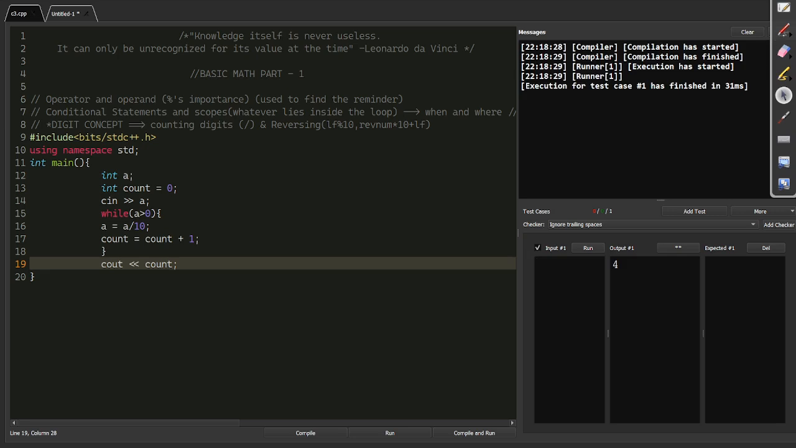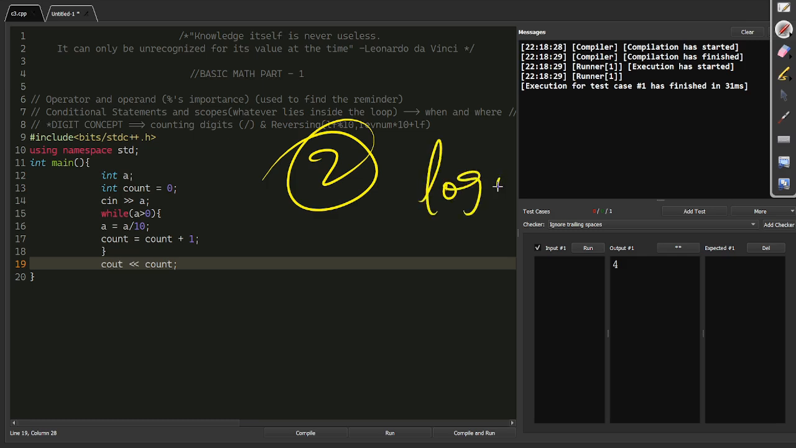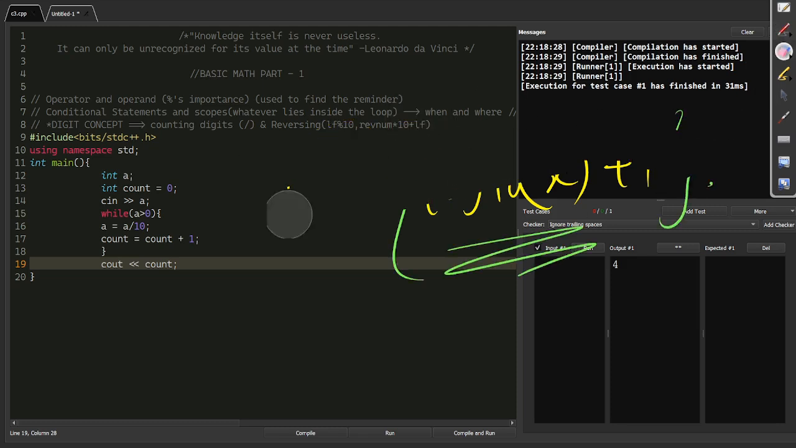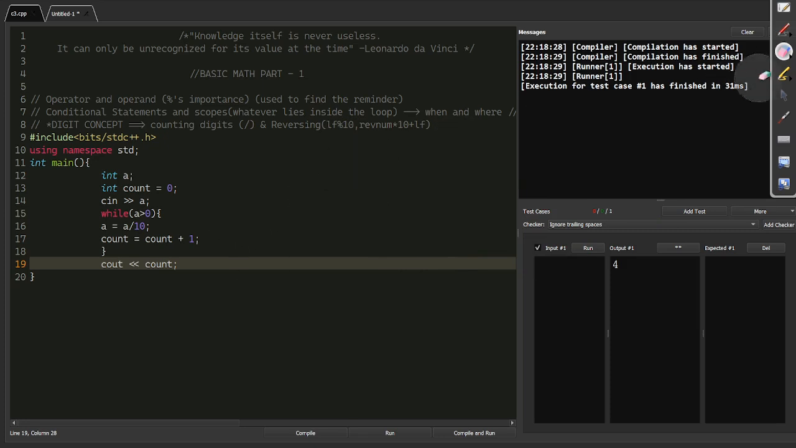You might wonder if there's an easy way. There are two ways to do this. The second way is log base 10 of x, plus 1. This is a very interesting mathematical observation. This gives you the number of digits, okay? So there are two ways of counting the number of digits, and the second way is this.